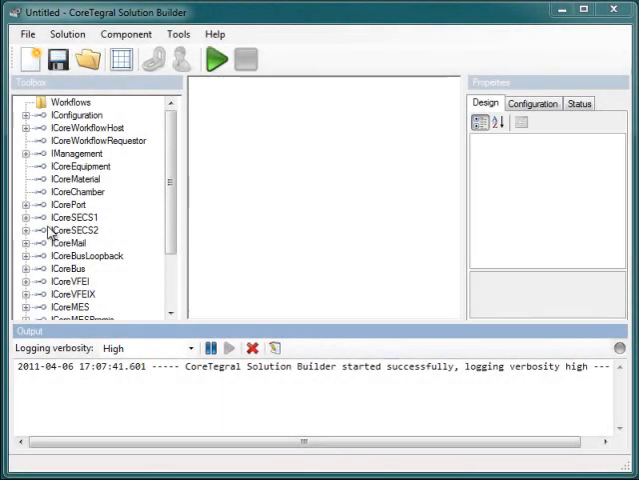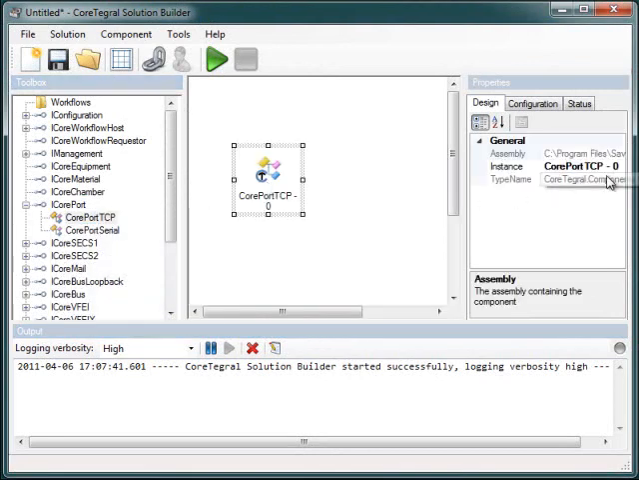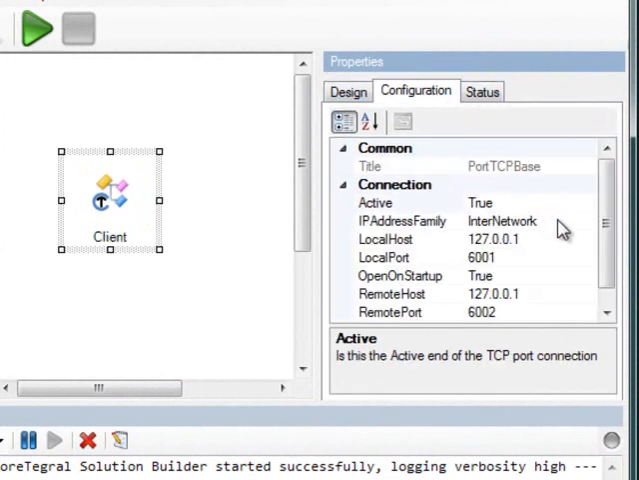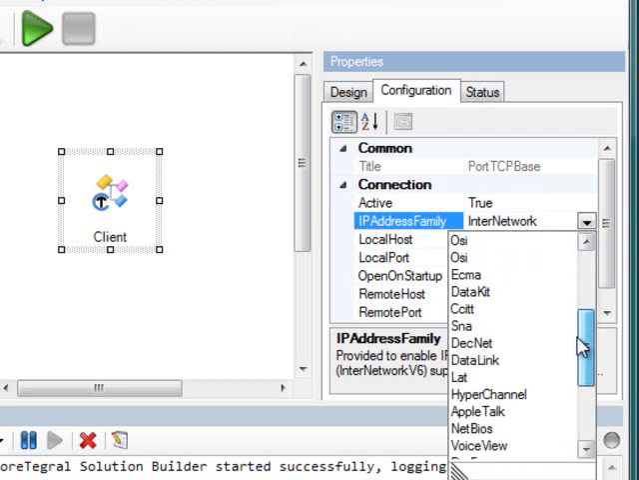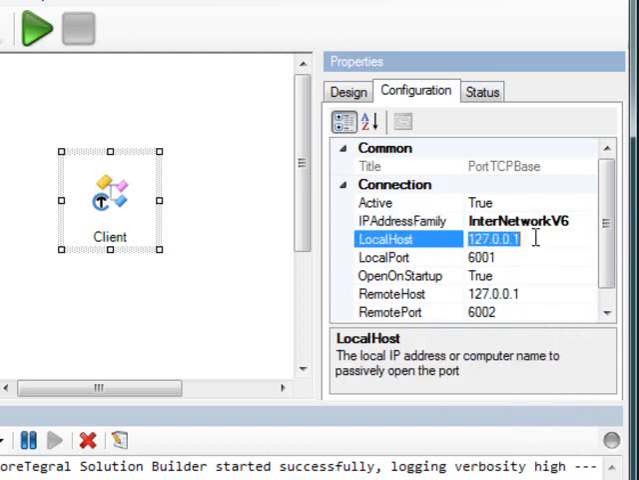Start Solution Builder now. Drag our first CorePort TCP component onto the design surface. Rename it Client. As I am working on a Windows 7 machine, I'll change the IP address family to version 6. To use my local computer, I'll specify the loopback address of localhost for both local and remote host parameters.